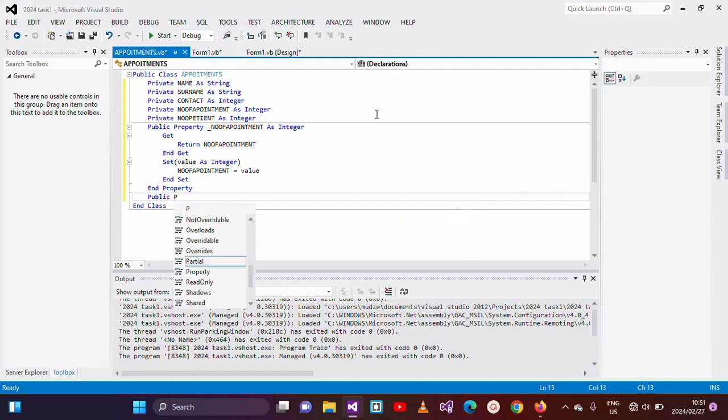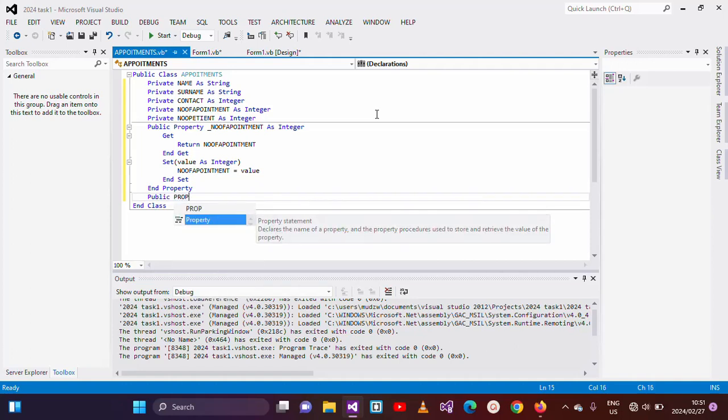Public property. I'm remembering, thinking of my machine. Copy and paste. With you, ma'am. Hope you are good wherever you are.